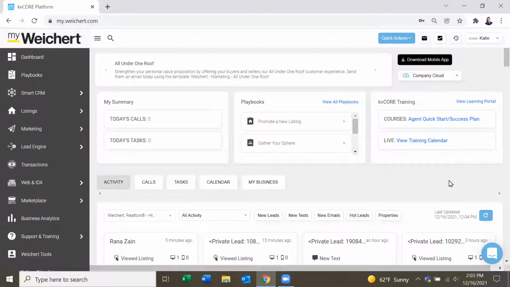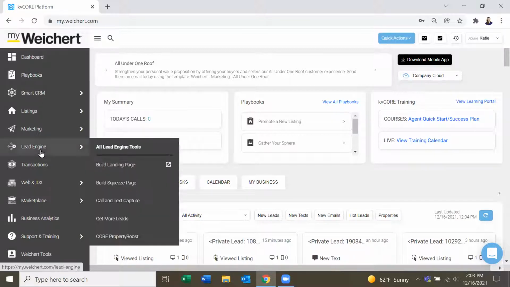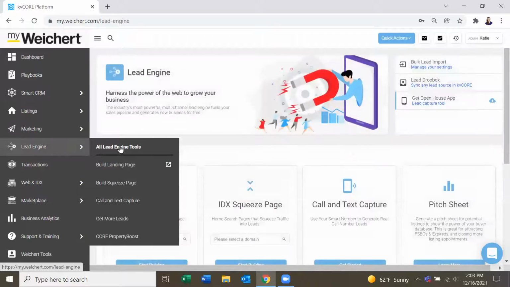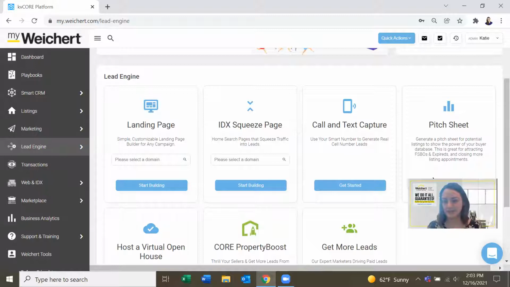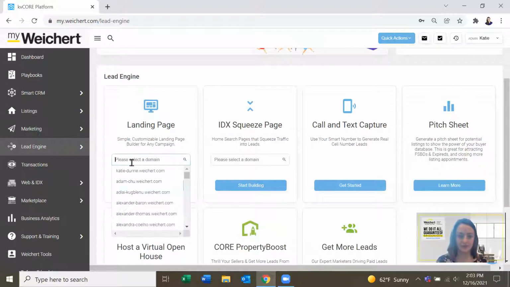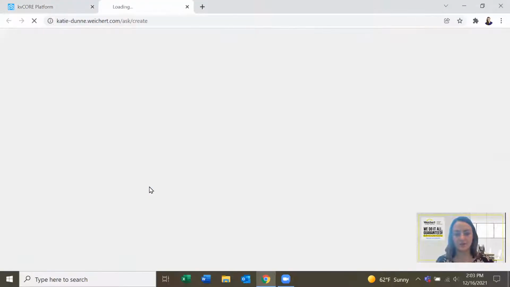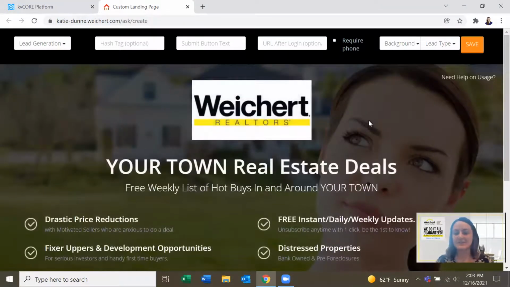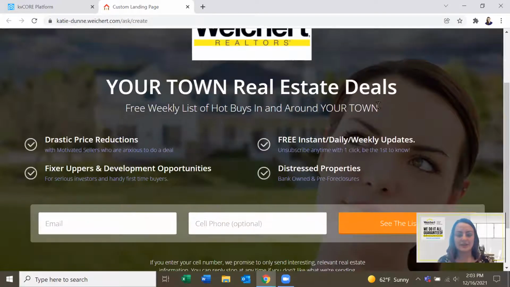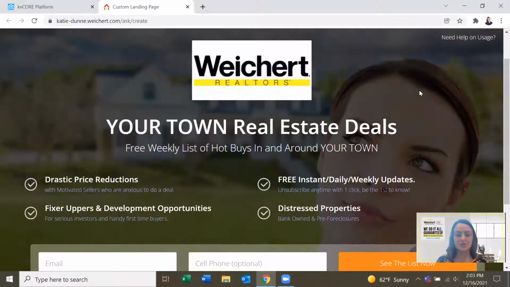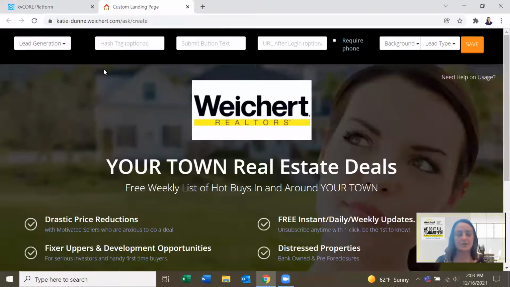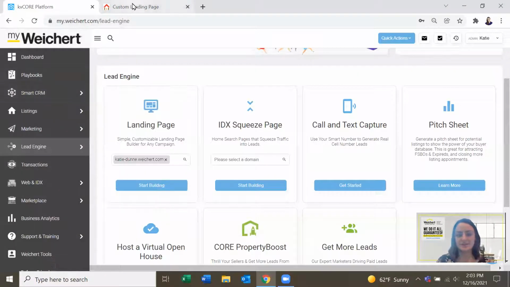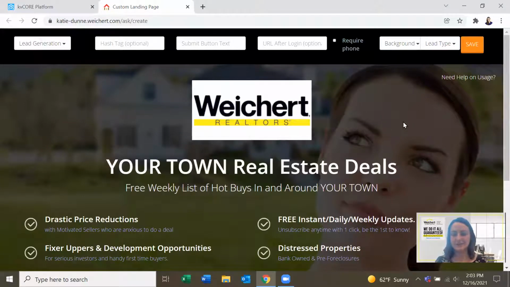And then in our My Weichert system, if you head over to Lead Engine, you can see landing pages and squeeze pages. You have to select your domain, which the only one that you have is going to be yours. I can see everybody's though. So this is our custom landing page. And it's just a page where you can send people, you can collect their email and their cell phone if they want to give it to you. And then when they sign up, they end up in your CRM system, which is nice. And then you can contact them.